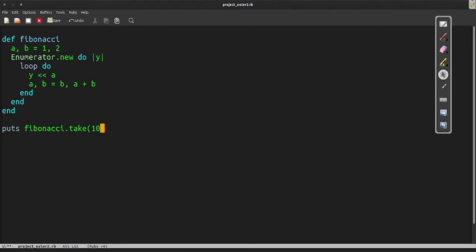To test it, we'll simply take the first 10. Great! We have the Fibonacci sequence. Now we just need to run some post-processing on it. Taking the sum of an infinite list sounds like a recipe for disaster. So first, we cut off our sequence when we hit 4 million. Second, eliminate any number which is not even.